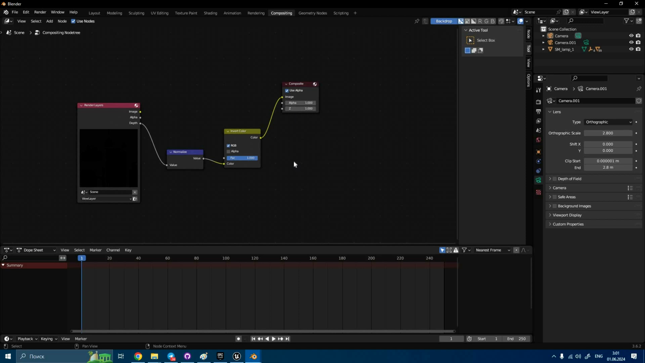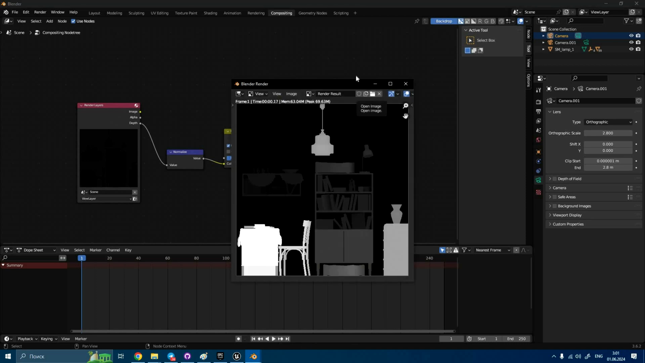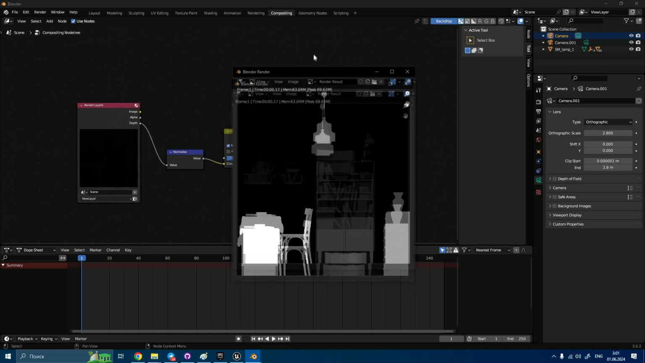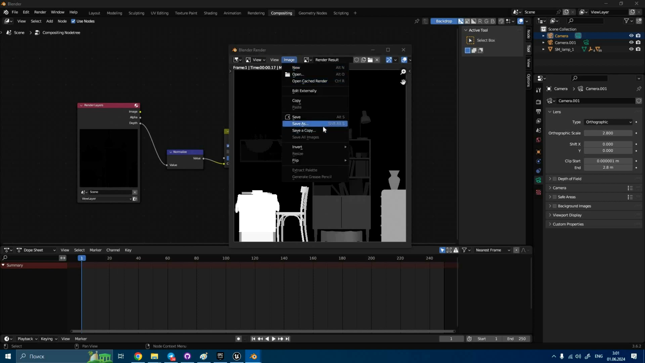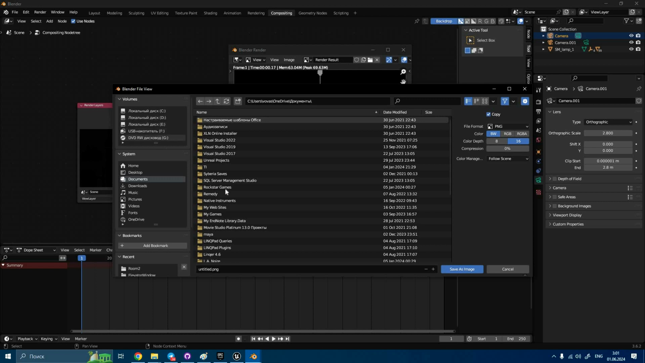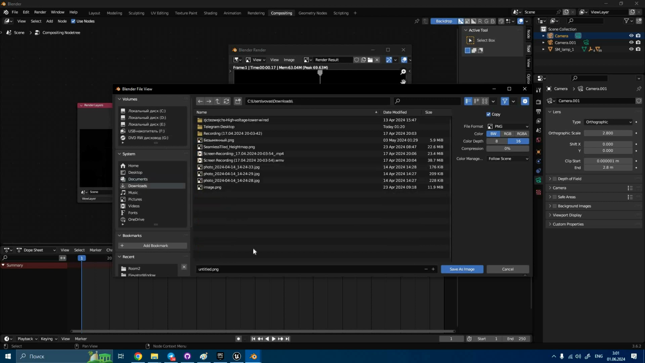Okay, after that we need to select our camera and tap F12 to render. As you can see, we are producing a very nice depth map, frontal depth map. We should save it and call it front. Make sure that it's black and white. Color depth set to 16.